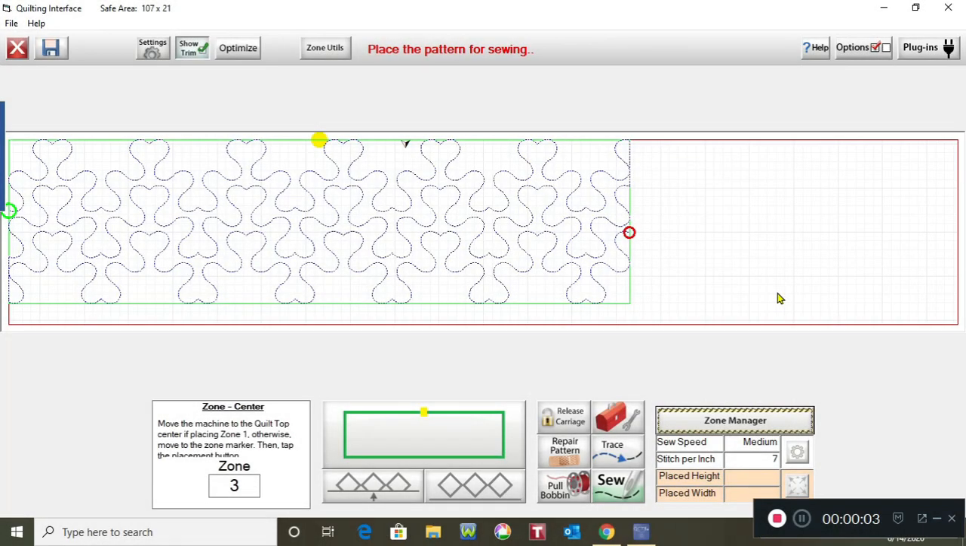This video is to show using Pattern eClipse and QCT5 Gold. You can use it with an edge-to-edge pantograph, or with a block design, but this will show using it with an edge-to-edge pantograph.